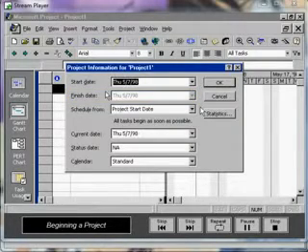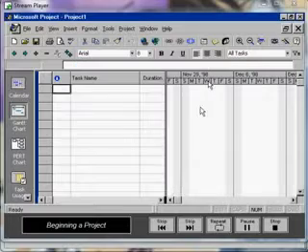For our project, we'll enter a start date of 12/1/98 and click OK. Since we are entering a start date, Project 98 will calculate the project's finish date.